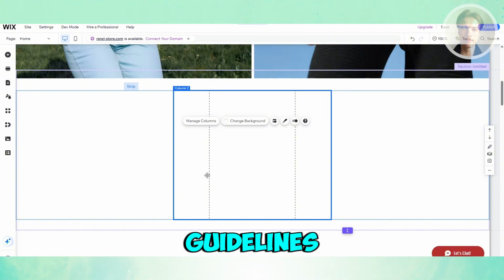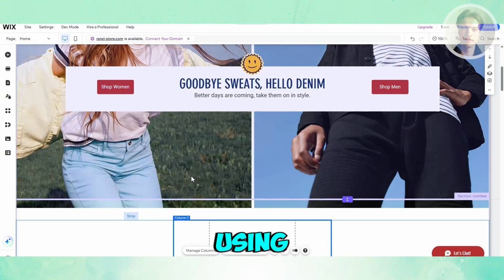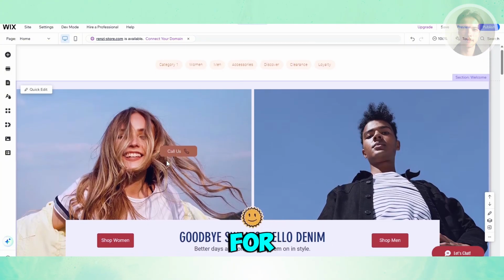Also, guidelines are something really important, because with Wix, like I said, everything is automatically adjusted. So there's not much that we could do here if you're just using the usual editor for Wix.